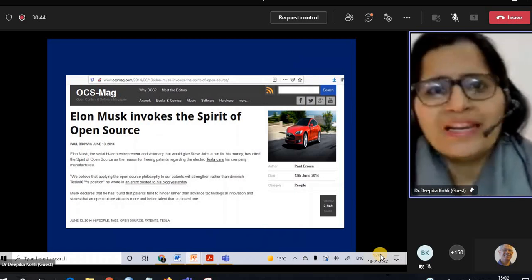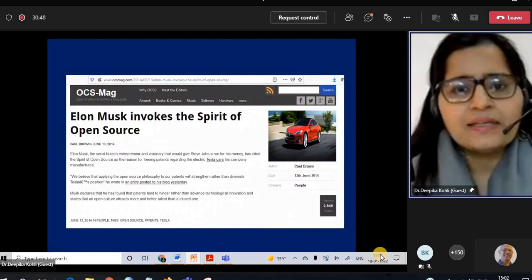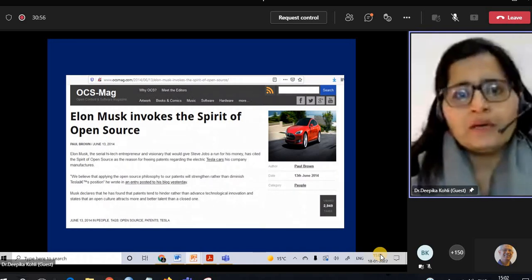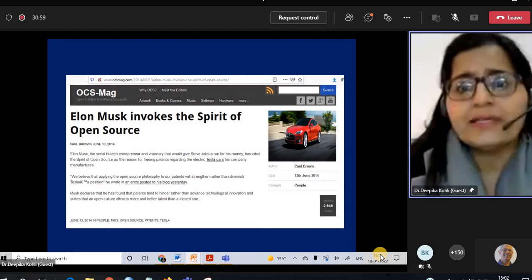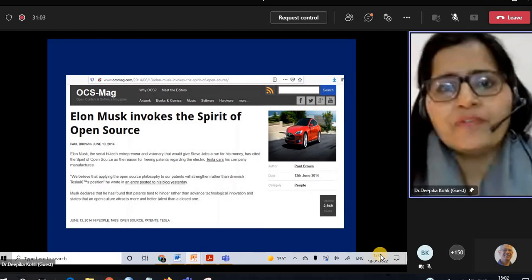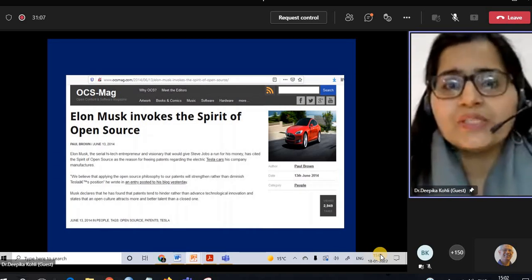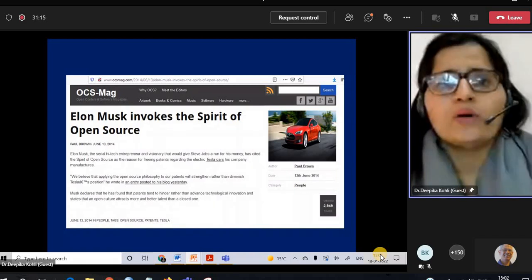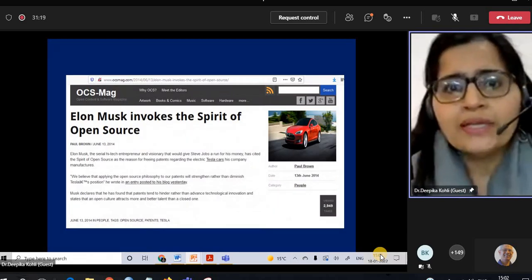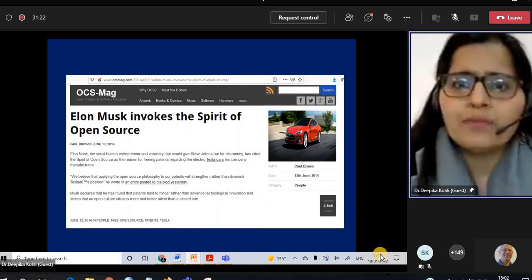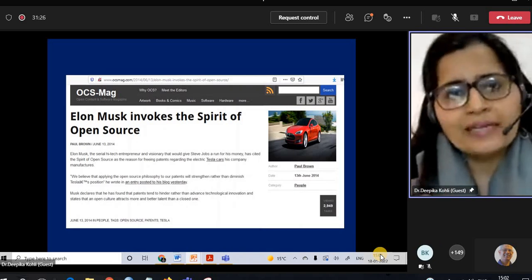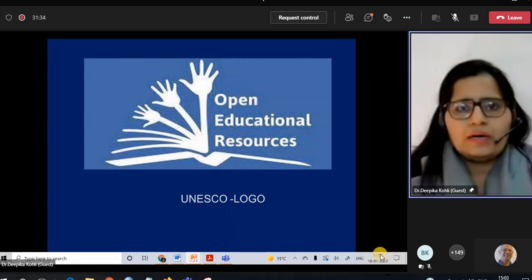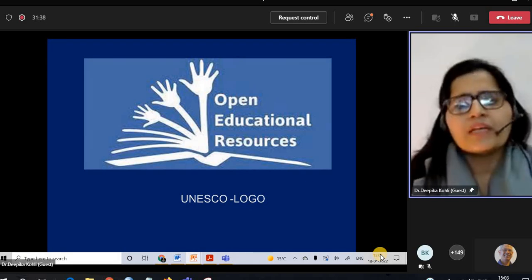Now, if you know about Elon Musk, he invoked the spirit of open source. He believed that applying the open source philosophy to our patents will strengthen us. According to him, if we believe we can apply the open philosophy and keep our patents open, it will strengthen our company. It will not diminish the quality or standard of that company. This idea was invoked by Elon Musk, an advocate of the spirit of open source. But at that time he talked about open patents only, not digital resources. Now, if we talk about open educational resources, our basic topic, OERs, this is the logo which has been given by UNESCO.